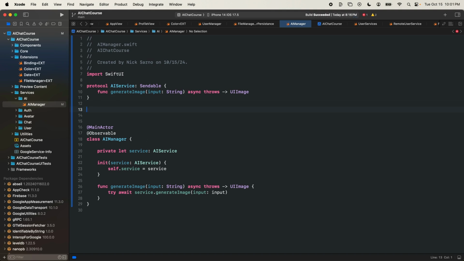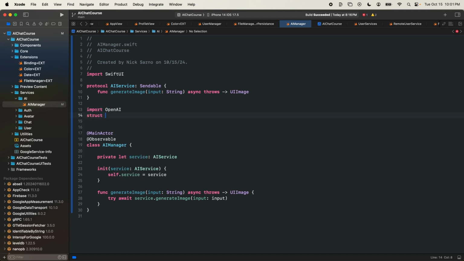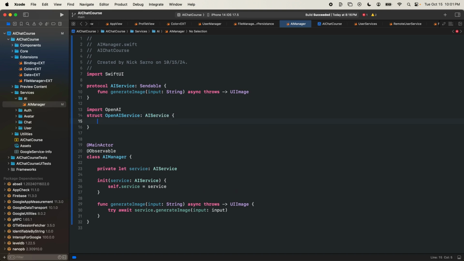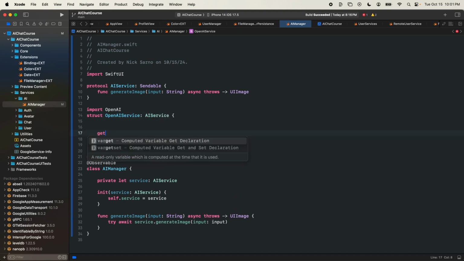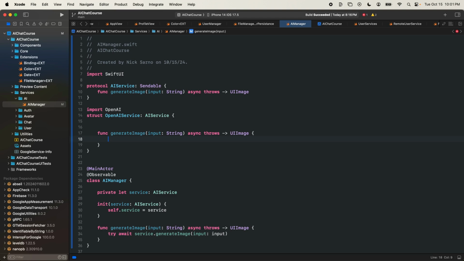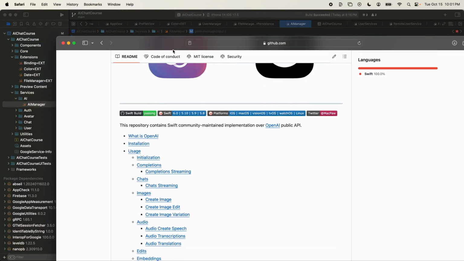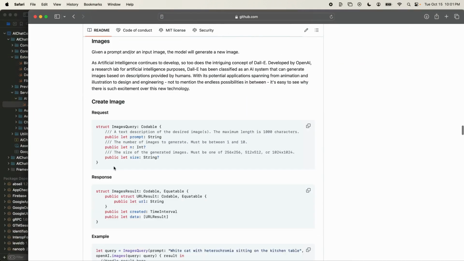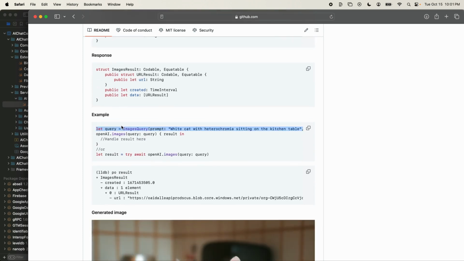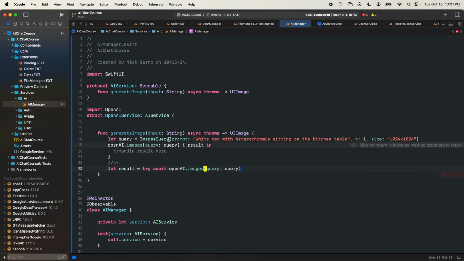So we should now be able to import OpenAI. Let's create a struct called OpenAI service that conforms to the AI service protocol. In here, we'll add our generate image method. If we go to the docs quick in the repo, you'll see that there's an images section, and there's some example code here. It's pretty simple, it's pretty self-explanatory. We're just going to walk through it together. But I'm going to go quick because, again, this is fun, but this is not actually what we're supposed to be learning in this course.